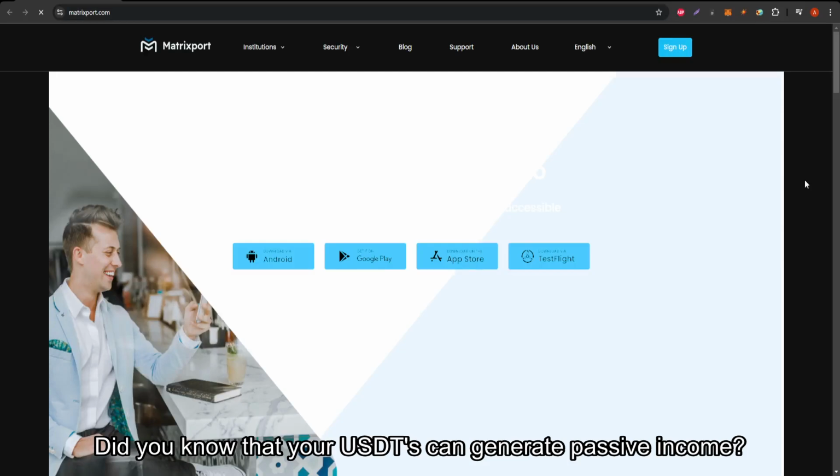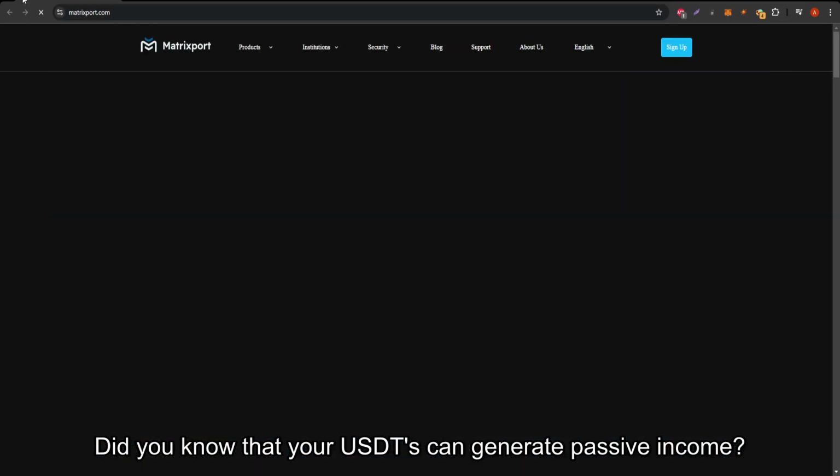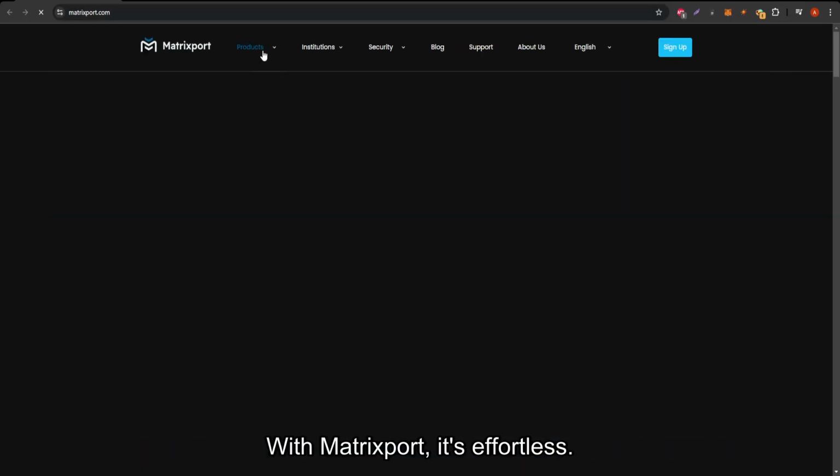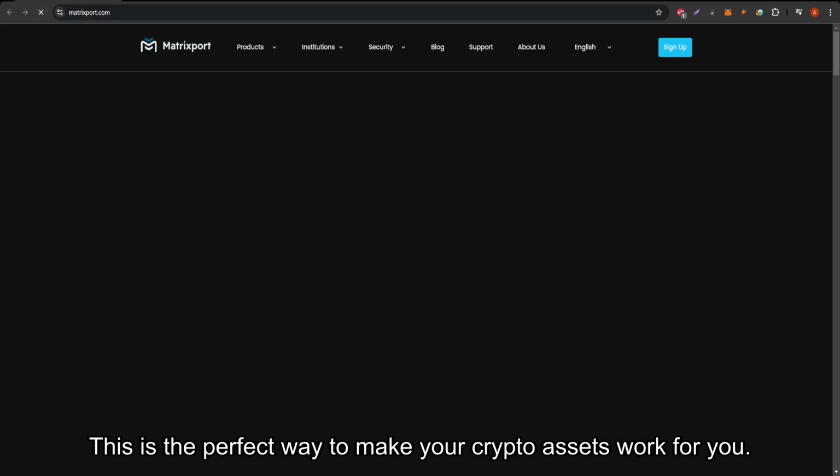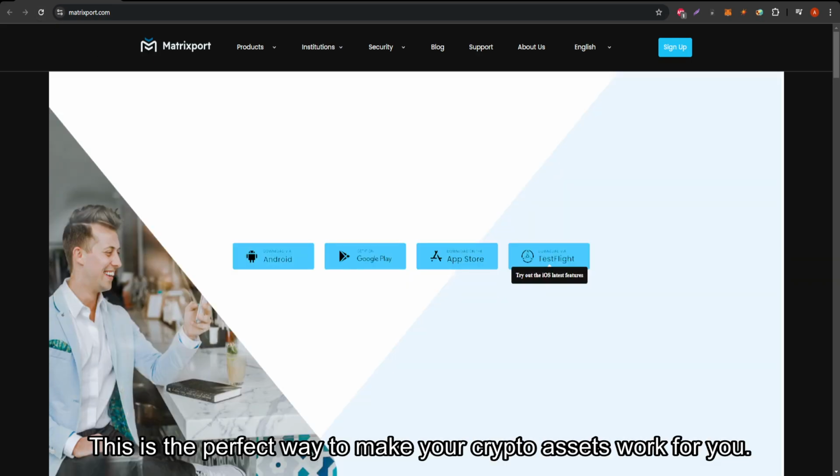Did you know that your USDTs can generate passive income? With Matrixport, it's effortless. Just transfer your USDT to Matrixport and start earning up to 12% APR with daily accruals. This is the perfect way to make your crypto assets work for you.